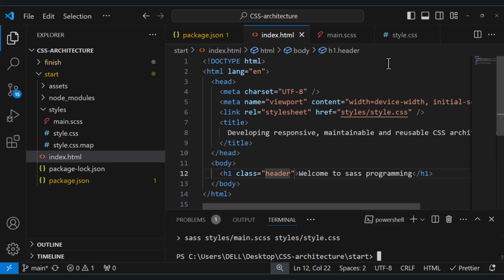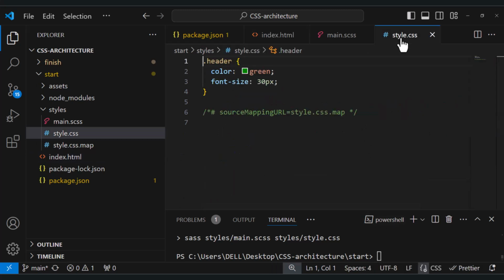So let me check my style.css now, see if there's anything there. And there you go. We have what we have written in our main.scss also generated here. You see, we didn't write this one ourselves. It was generated by that package called sass that we installed. So here, we don't need to do anything. We don't need to touch this file at all because it is not us that generated it. And in the course of this training, this place is going to be loaded.